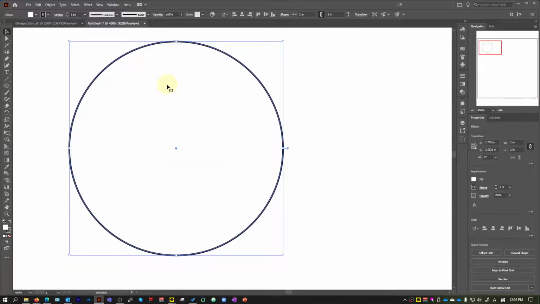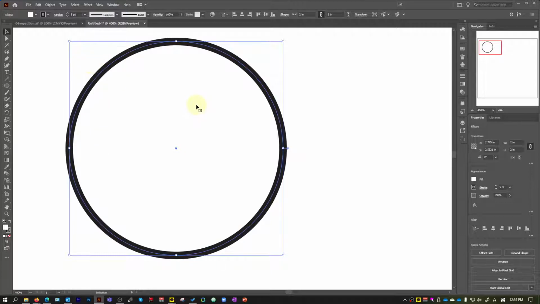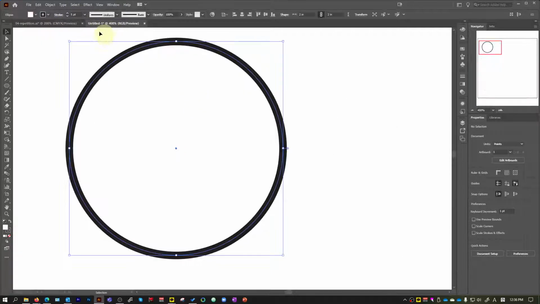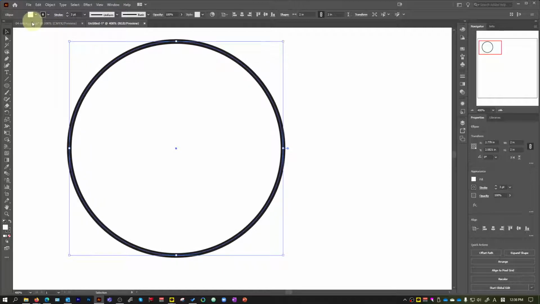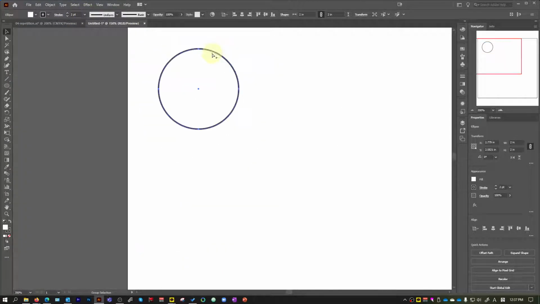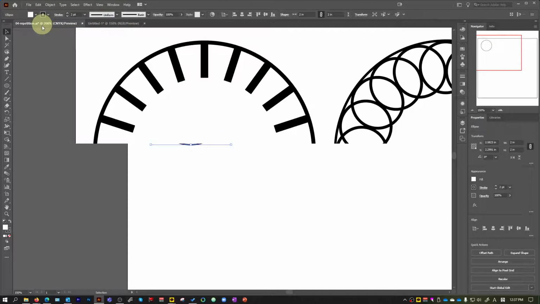Then I'm gonna make the stroke a little bit thicker. So say 5. Maybe a little bit thinner. 3. Let's go with 2. Well, it doesn't have to match perfectly.